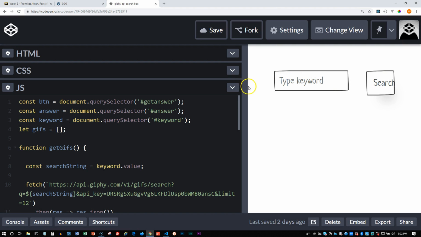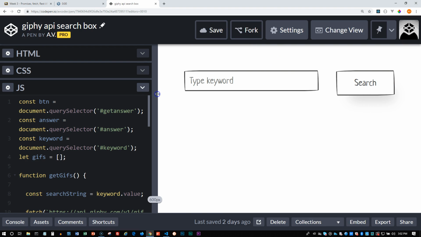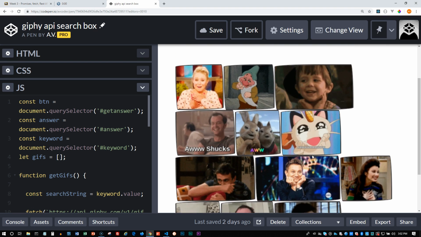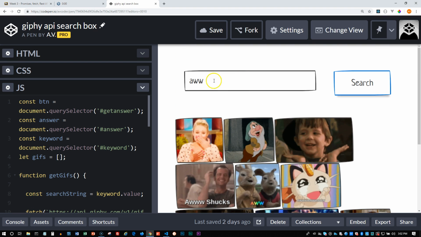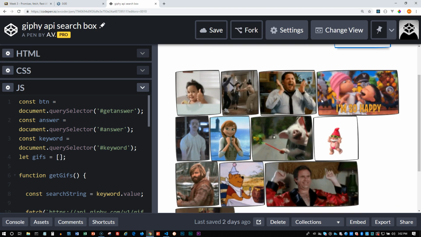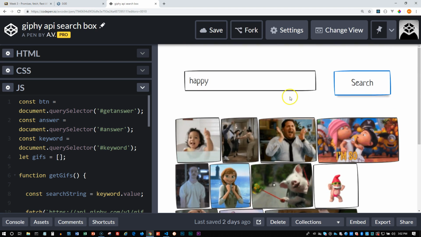you have the same kind of box, right? Input box, search. But this time, you're going to search for things. So if I type in search, it'll give me a bunch of GIFs, right? Right. And then if I type in happy, search, right? That's what I want you to do.